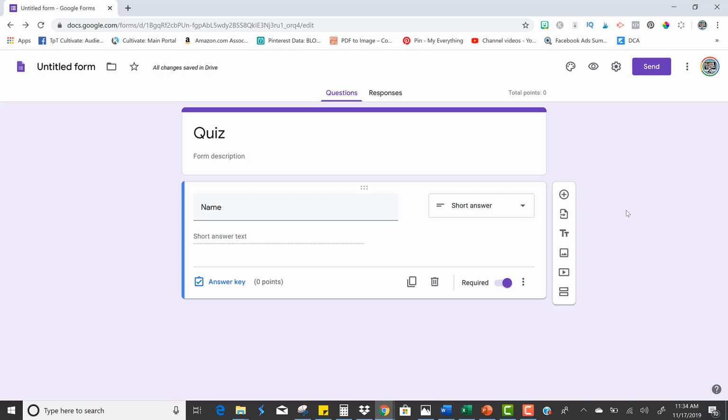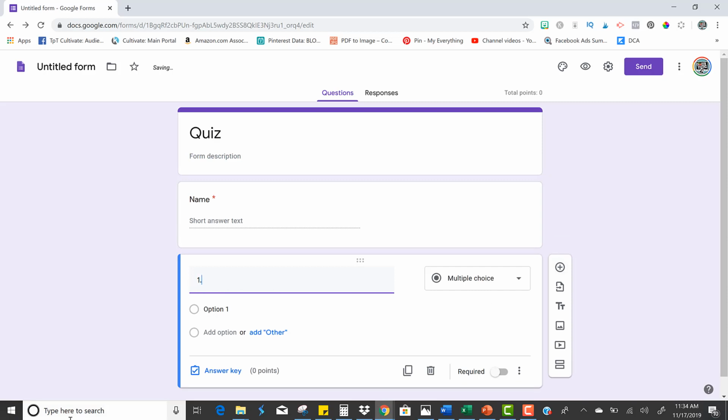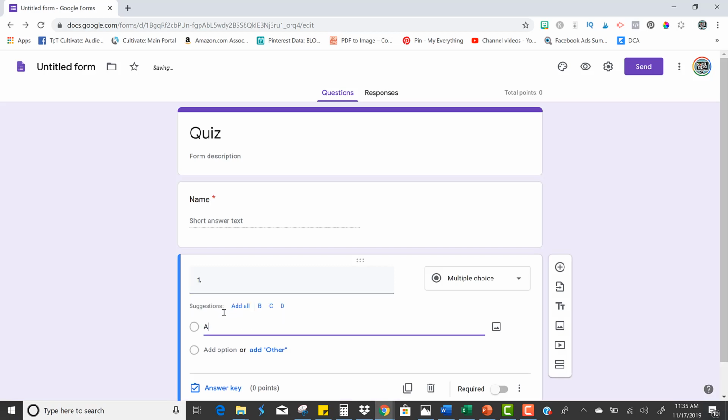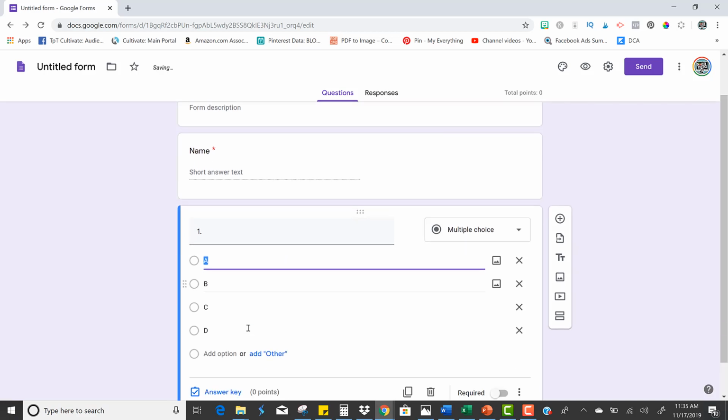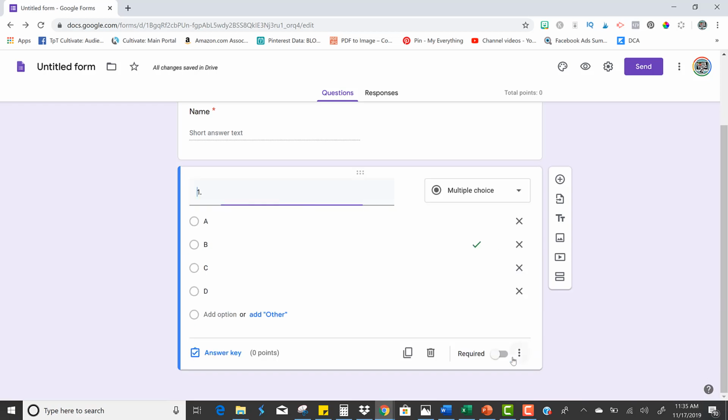So I'm going to add a new question by clicking this plus sign, and I'm just going to name it number one to go with question number one. So this is a multiple choice question, so I'm just going to make it A, and it gives you a shortcut where you can just add all A, B, C, and D. And that's all you have to do except for tell the computer what the right answer is. So I click answer key, and I'm going to click the correct answer and then done.